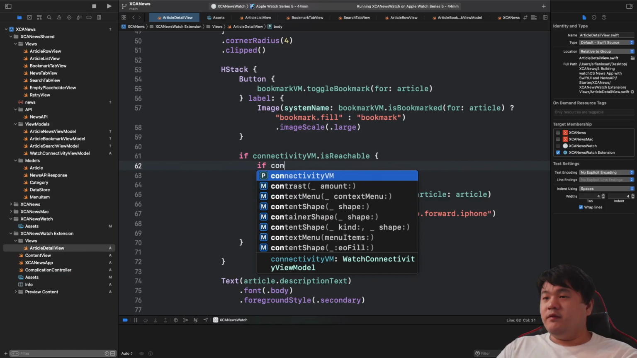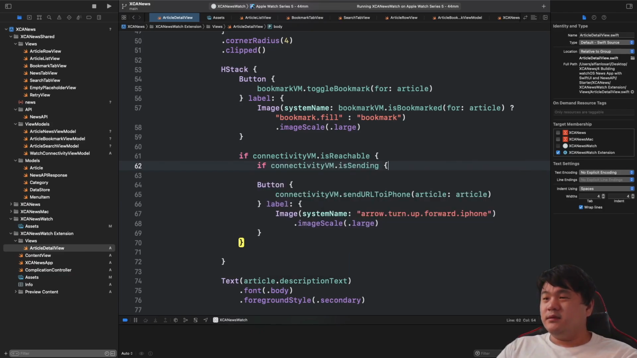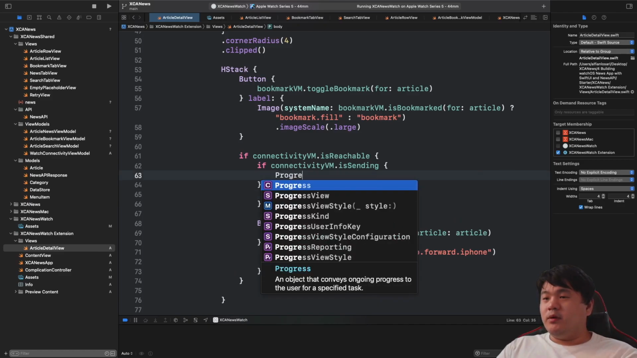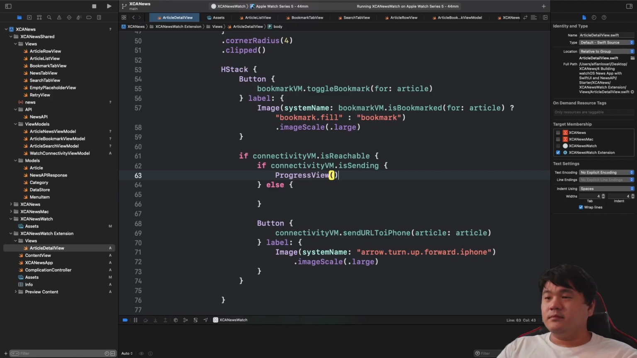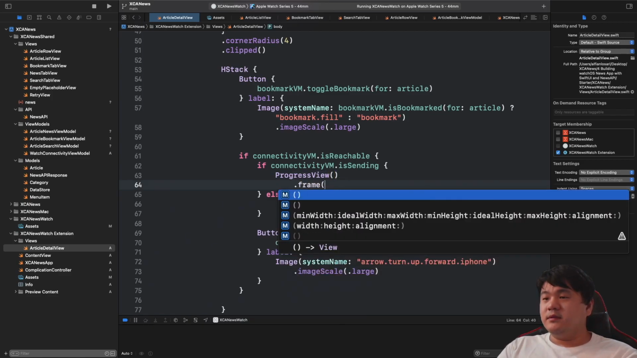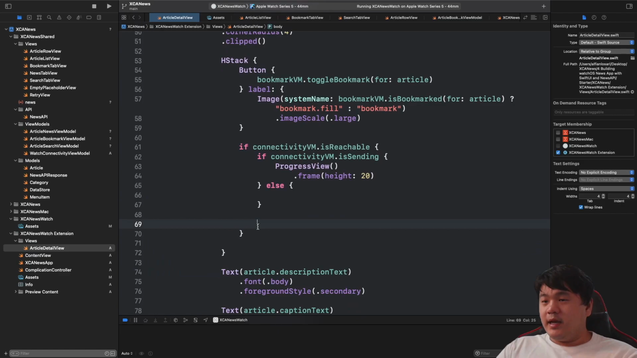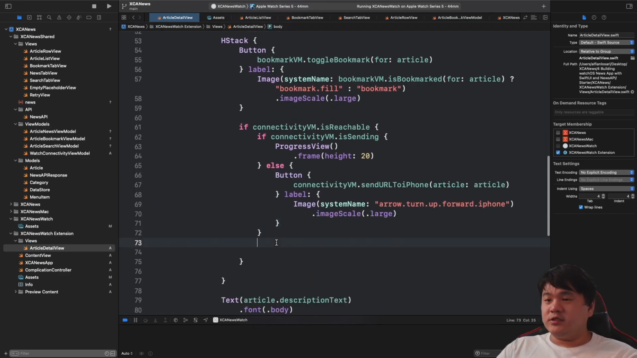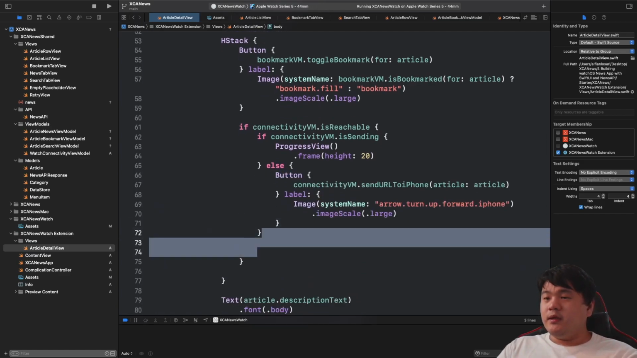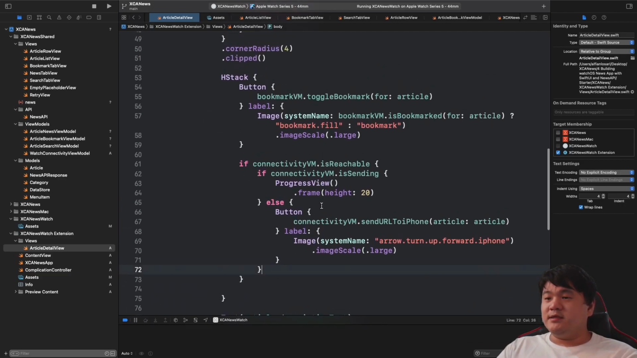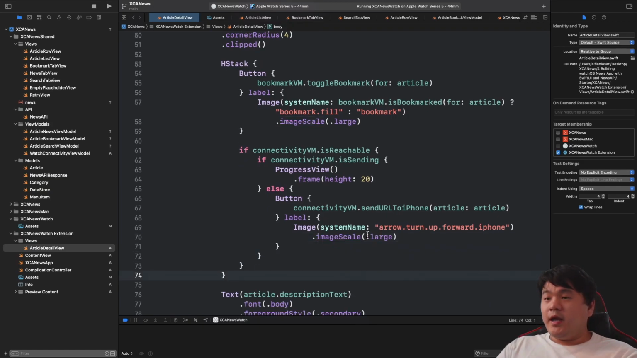So if connectivityVM.isSending, in case it is true, I want to show a progress indicator with a frame modifier, and let me pass height of 20. Okay, so the else block, in case it is not sending, just show the button. This will avoid multiple taps when the current article is being sent. Okay, now we have implemented the sending logic from WatchOS.